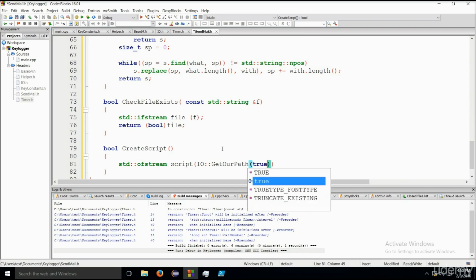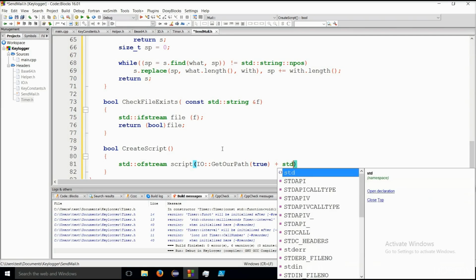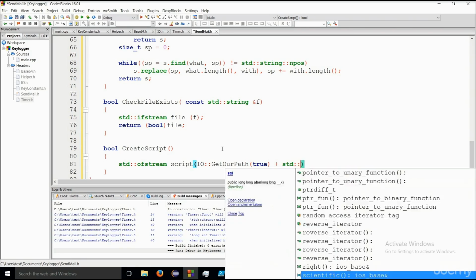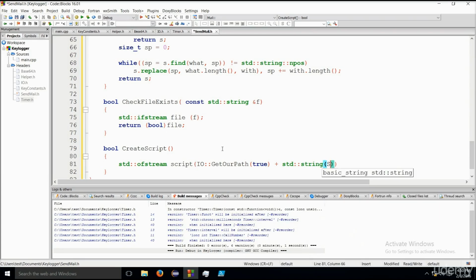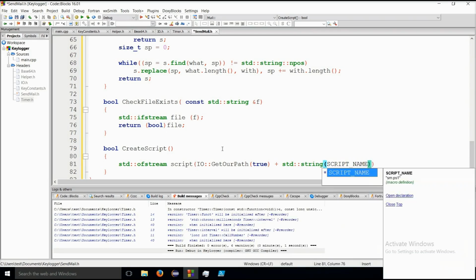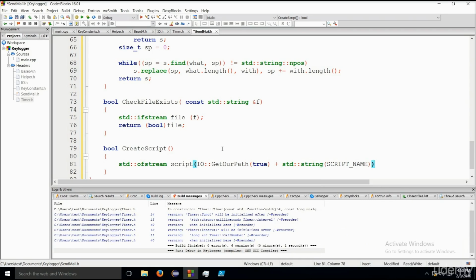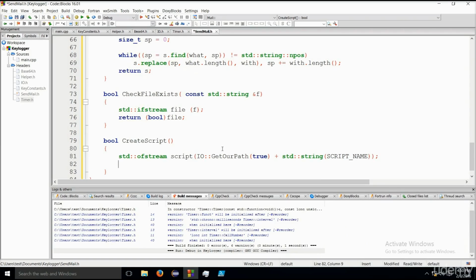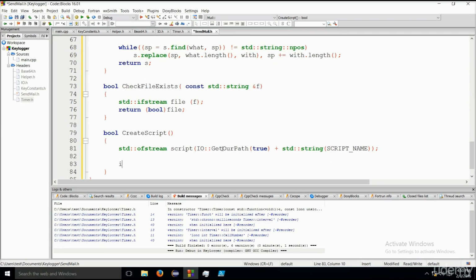So what I am writing now is the output file stream, and we are creating the file descriptor, which will be called script. And into that file descriptor, I am passing two functions. One is from our input-output header, which is get our path, whose return value will be concatenated with the script name. So we will get the path and then we will merge it with the script name, and that will be functional, hopefully.